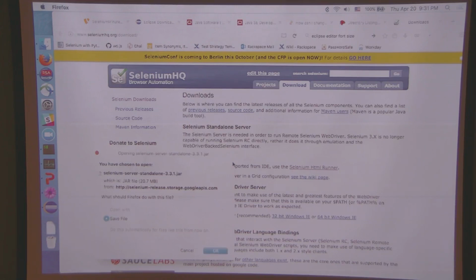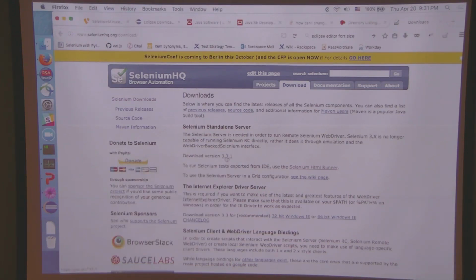All right? Now, I'm not going to download because I did that before I came to class. But you guys, you just click on this link over here. Again, one more time. Click on this link, right? This one right here. And download it. What you're going to get downloaded is a .jar file.